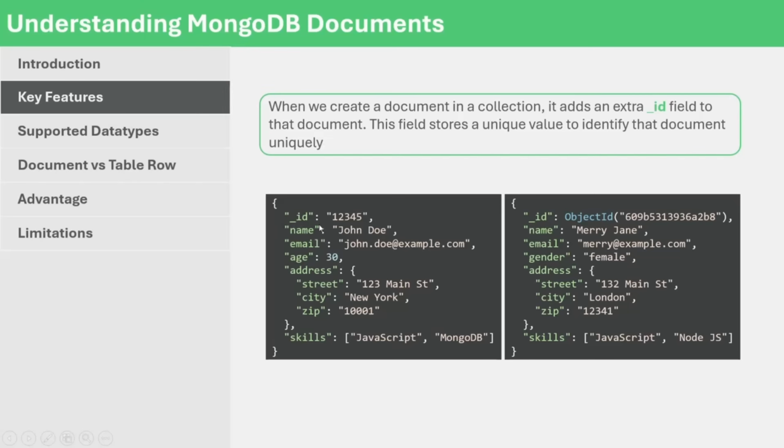But if we don't specify this underscore ID field explicitly, then MongoDB is going to create an underscore ID field for our document. So when I'm creating this first student document, let's say I have explicitly specified this underscore ID field with this value. If this value is unique in that collection, then this document will be created in the student collection. And here we are manually inserting the underscore ID field.